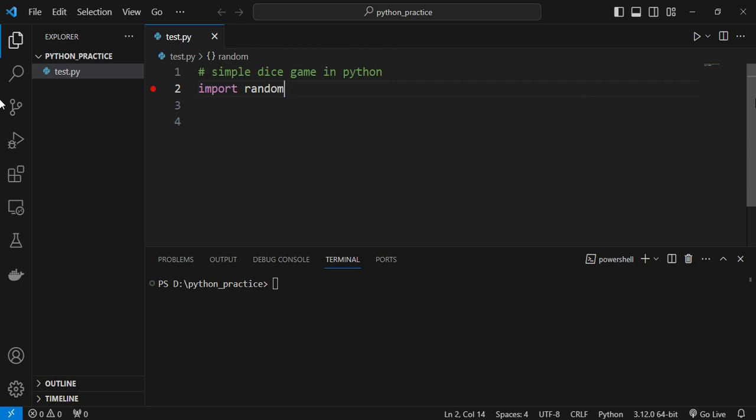So here I am going to use an infinite loop, while True. This is an infinite loop, which means the condition is always true. Here I will take a response from the user, response.